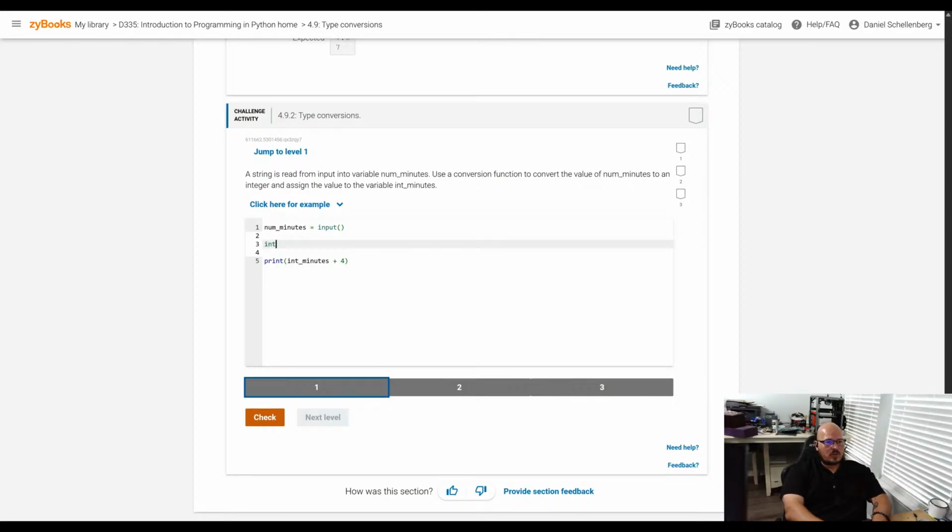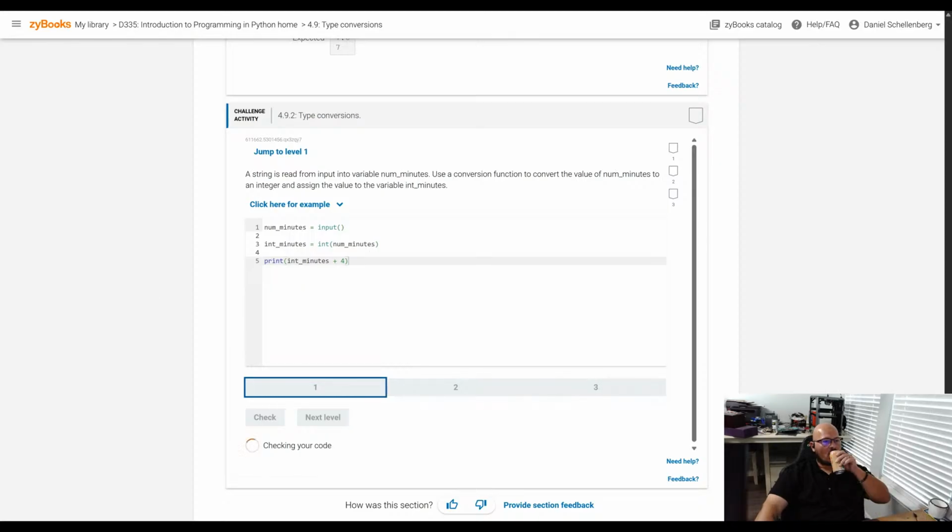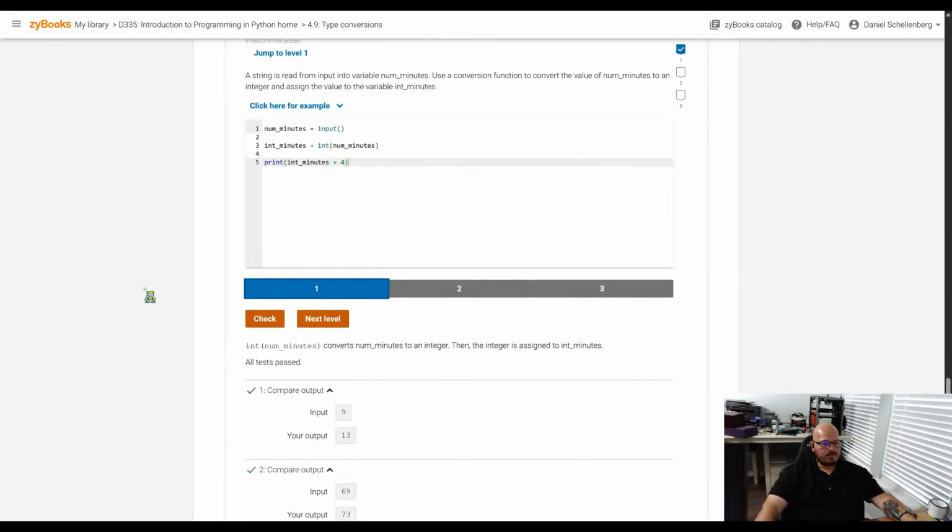Okay, so it wants us to create the int minutes variable, and it wants us to convert the input, which is a string, into an integer. So we would say int and then pass num minutes into this function. So by doing this, it's going to convert the string that is being held in num minutes into an integer in int minutes, and then it's going to print it out. So let's check it, and that is correct.